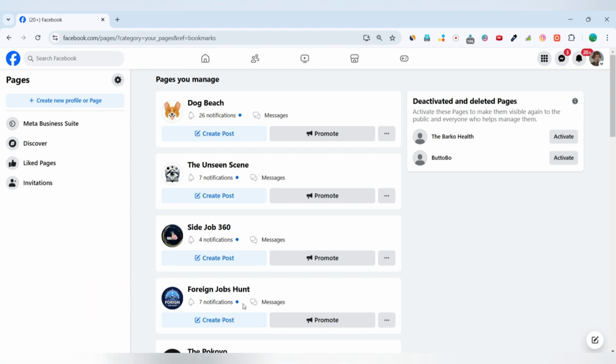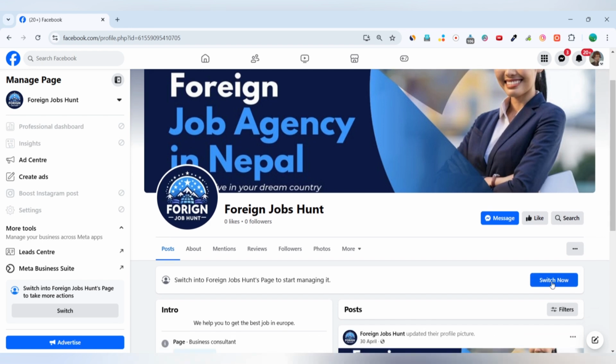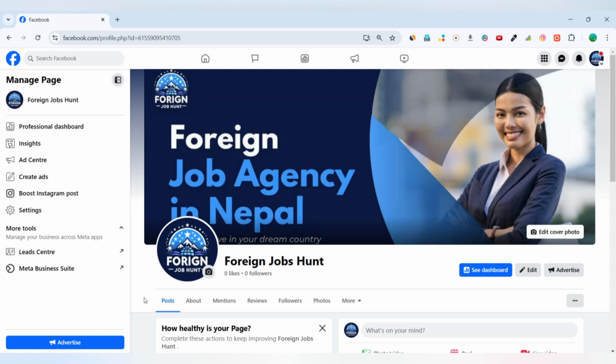Okay. Select the page and switch now. Tap on this switch now option. All you have to do is after you choose the Facebook page that you want to change the name of and switch your account into the Facebook page account, tap on this setting.